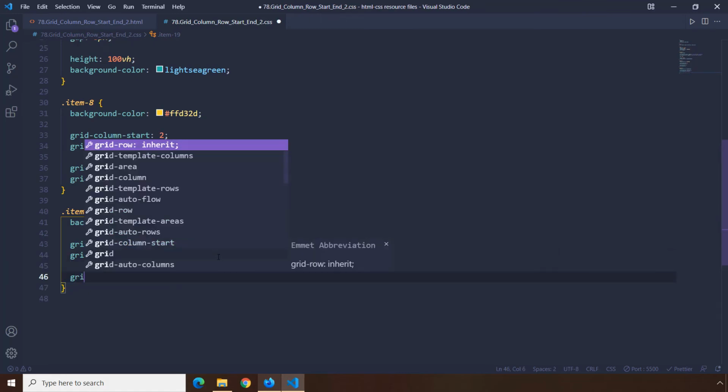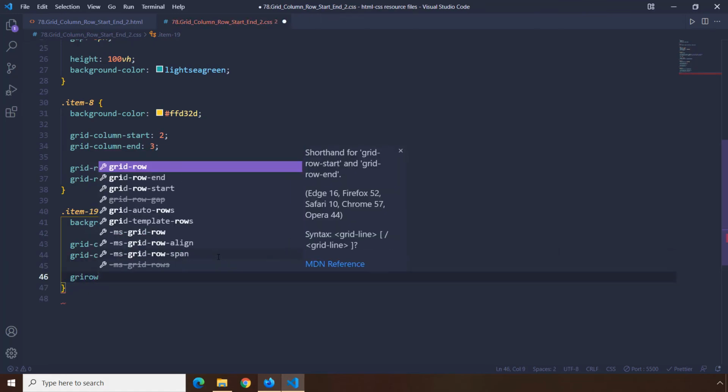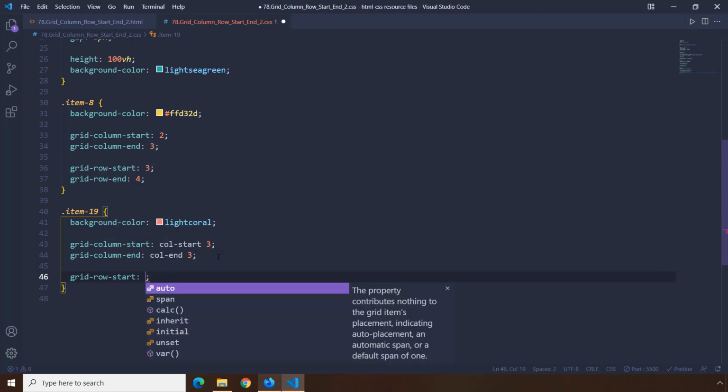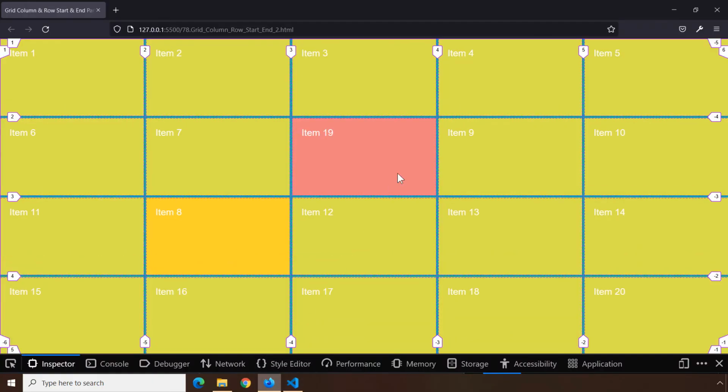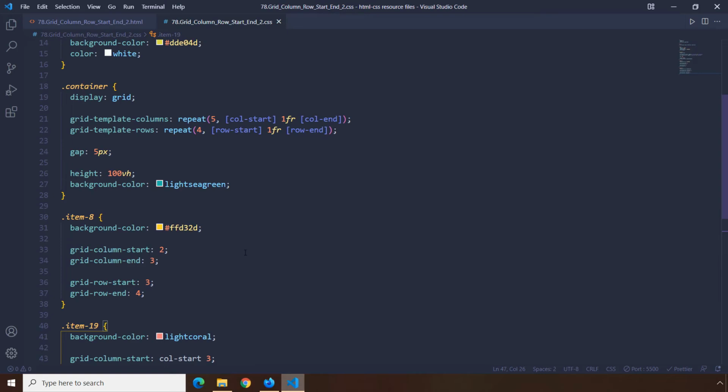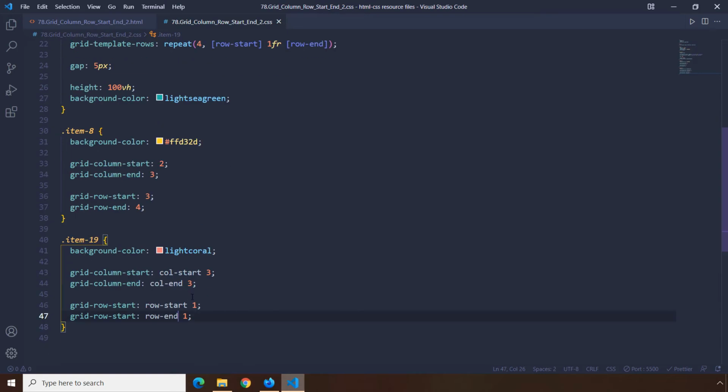We are going to say grid row start. So it is the first row. So I'm going to say row dash start 1. And I'm going to say row dash end 1. Let's save it and let's take a look at it. So this is 1. Okay, so let's put it to 0, row start.